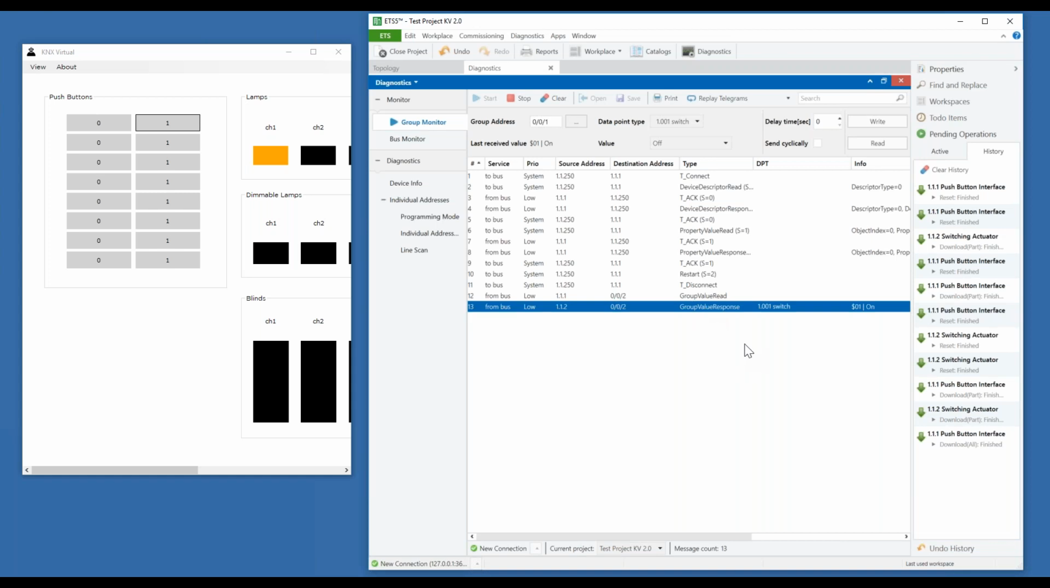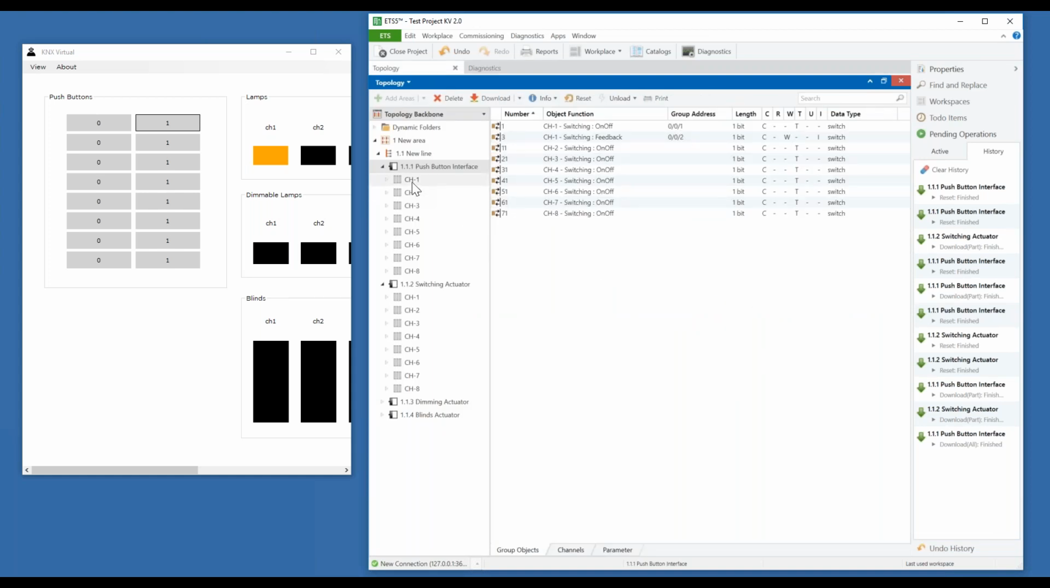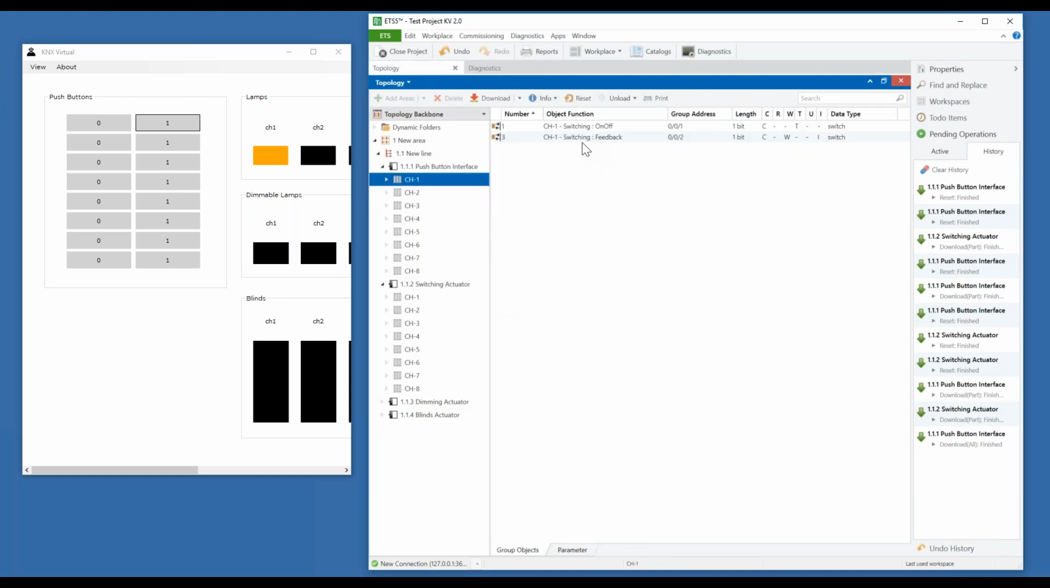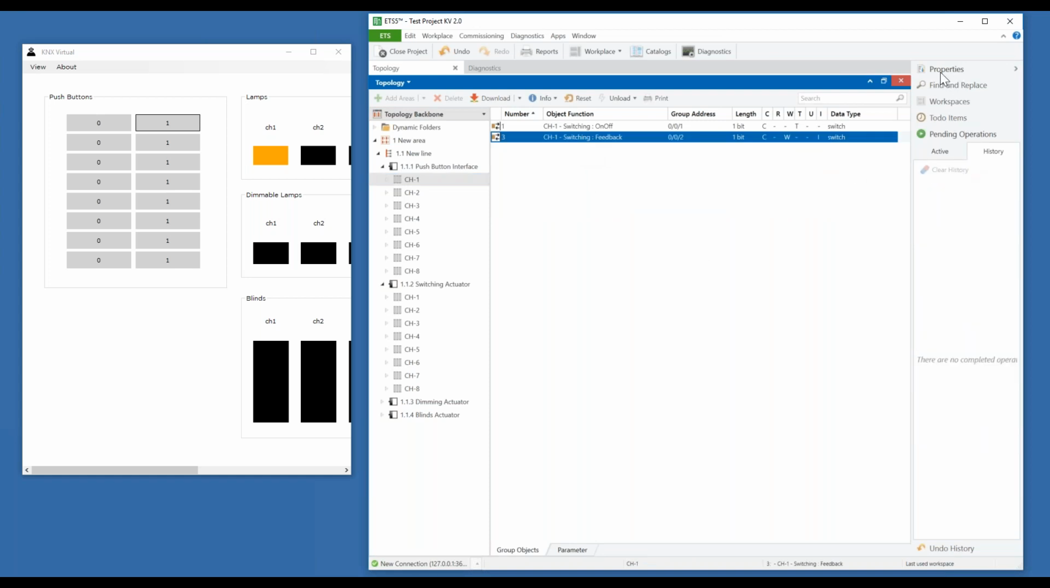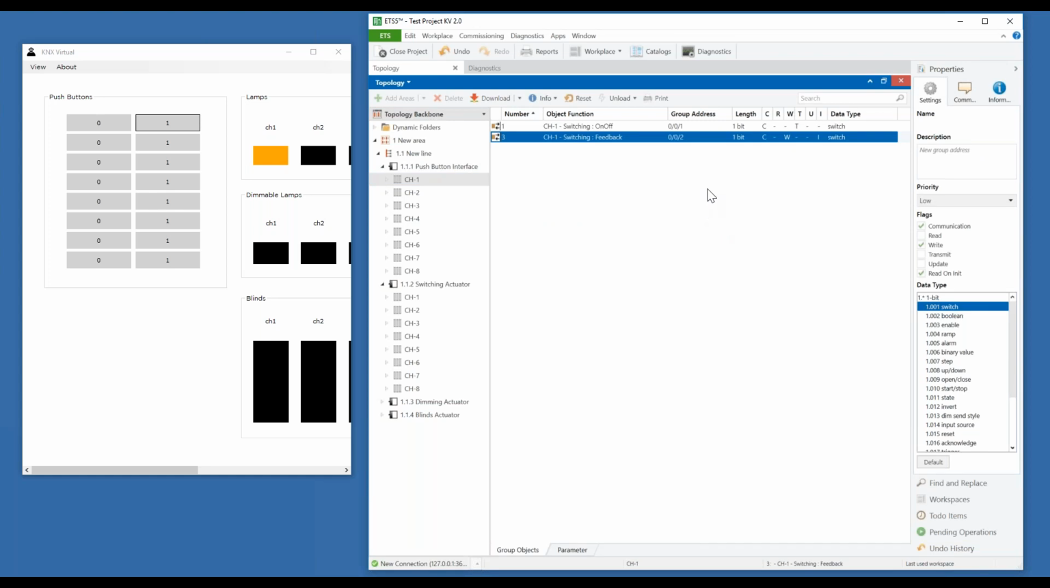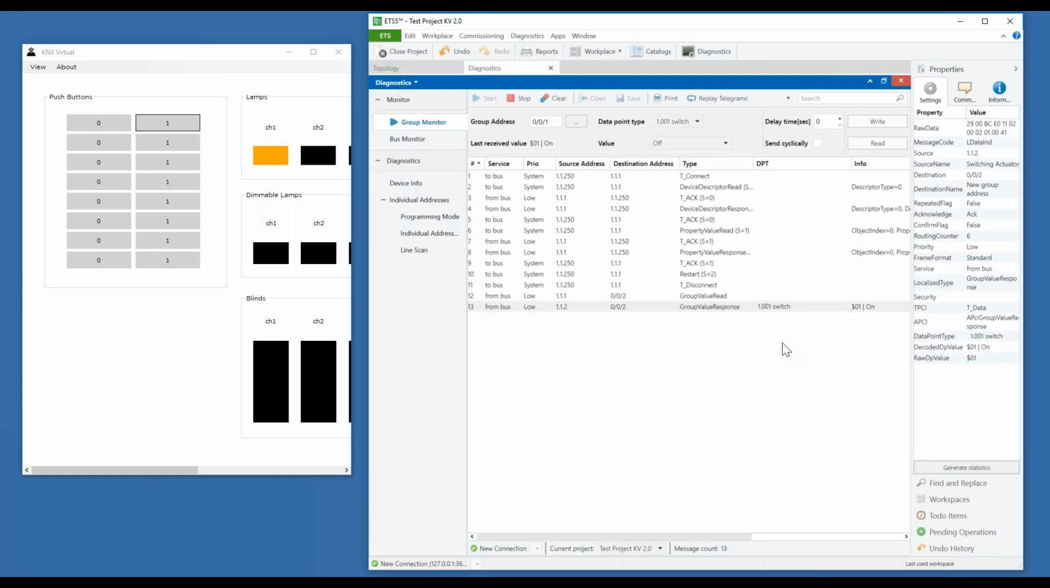Yes, indeed, that's quite normal, because there's still one more thing missing, and that's the last step. That is, I also need to set the U flag. What is the U flag doing? Well, with the U flag, I actually just make sure that the value of the object will be updated because of this response, right?